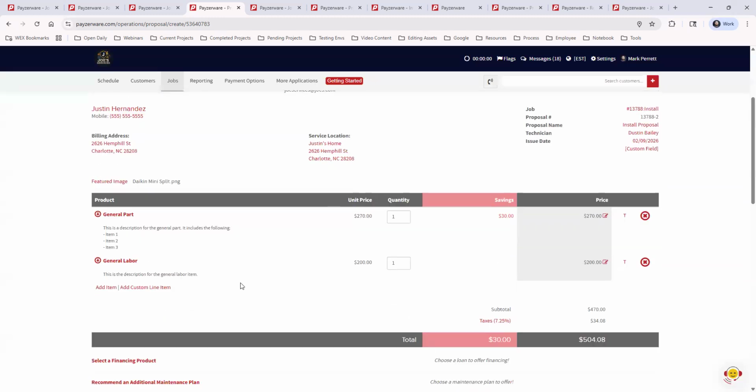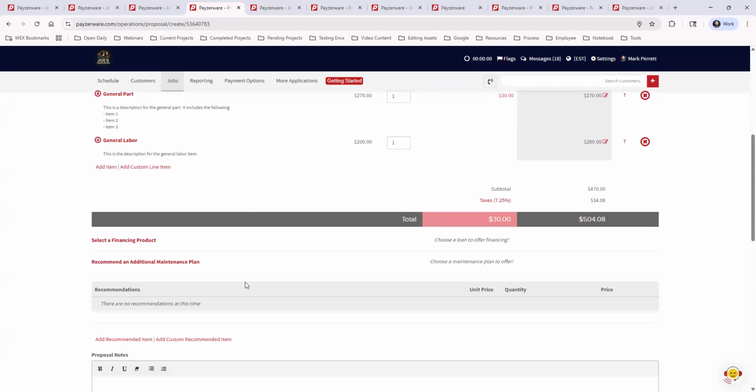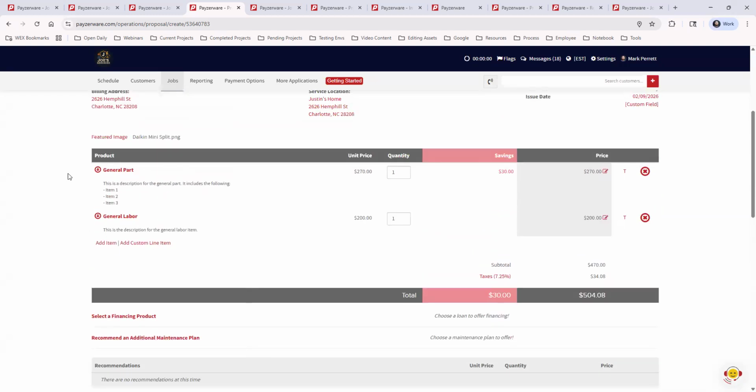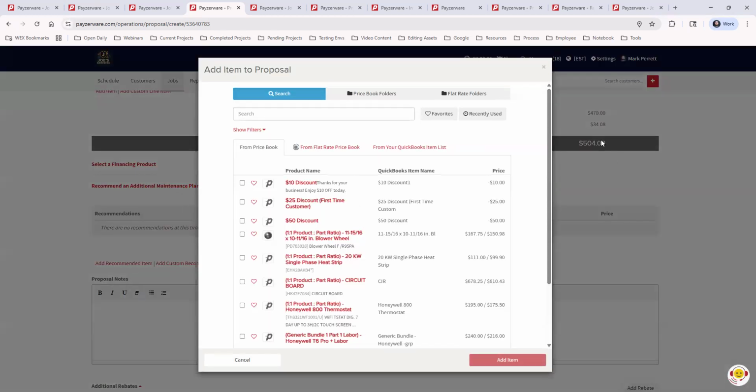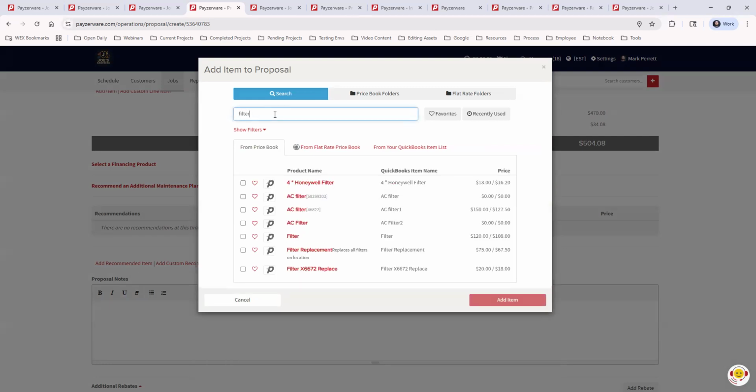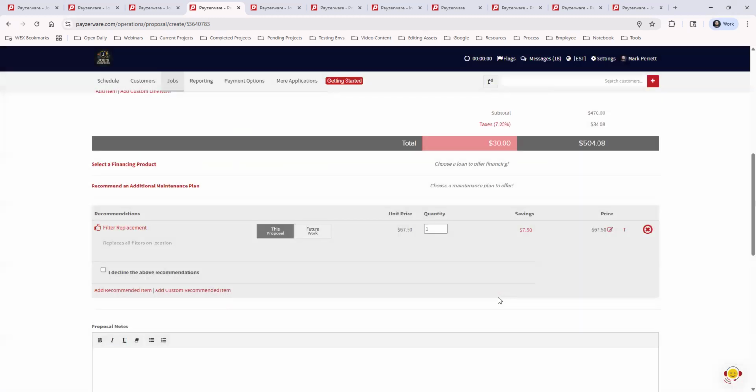Now, if you want to add a recommended item, we know that these items are coming from the price book, but I want to recommend something in addition to what we're charging them today. To do this, you will go down and hit Add Recommended Item and follow the same process as before. Let's say we want to recommend a filter change. We'll add that here and hit Add Item. And that will show up when we present this as a recommendation.